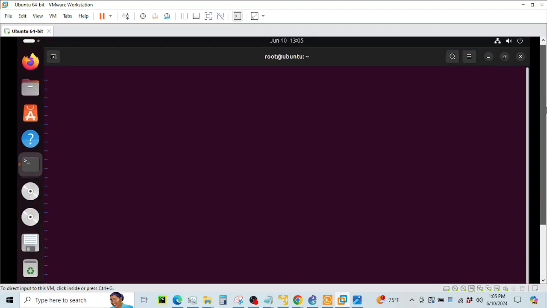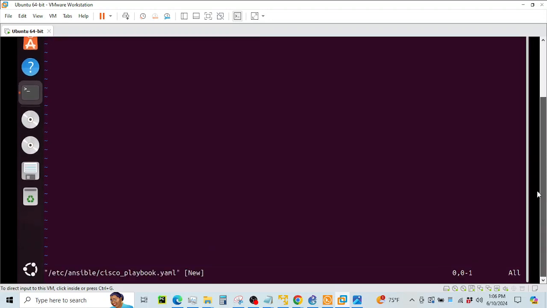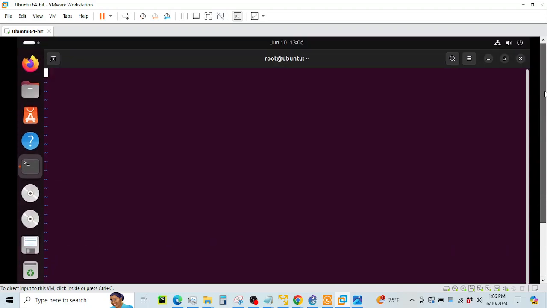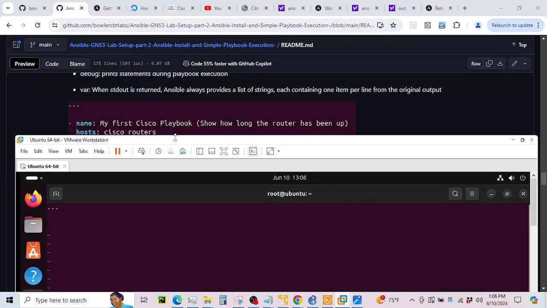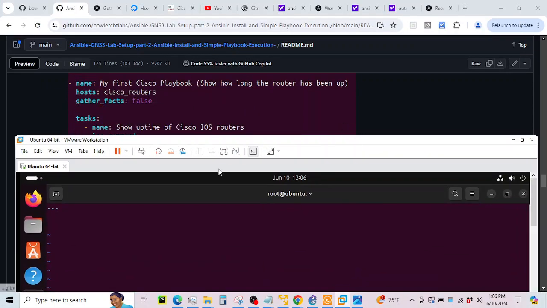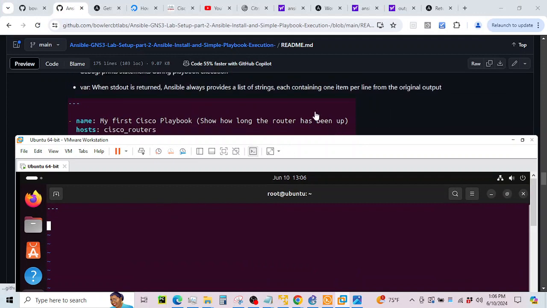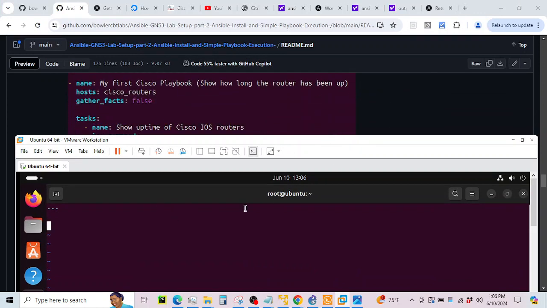So we've created a new file under /etc/ansible called Cisco_Playbook.yaml. And every YAML file is going to be started with 3 dashes, so we'll go ahead and do that. We'll go back to our playbook and start to configure it. The first thing we want to do is give it a name or description. So we'll just put my first Cisco playbook.